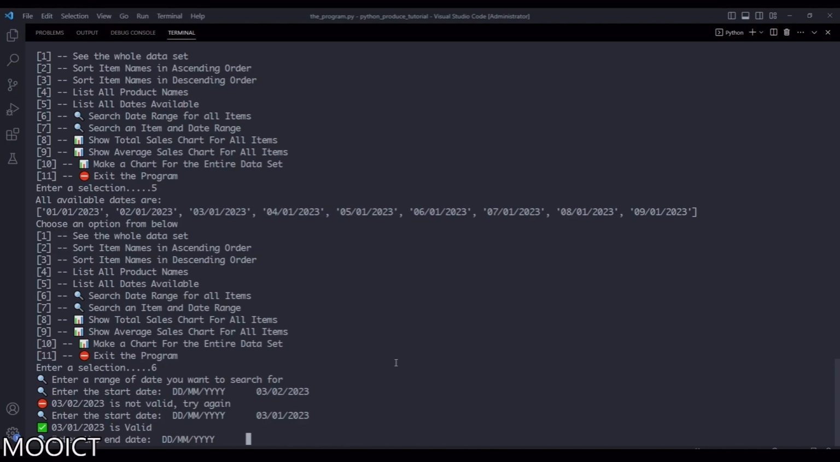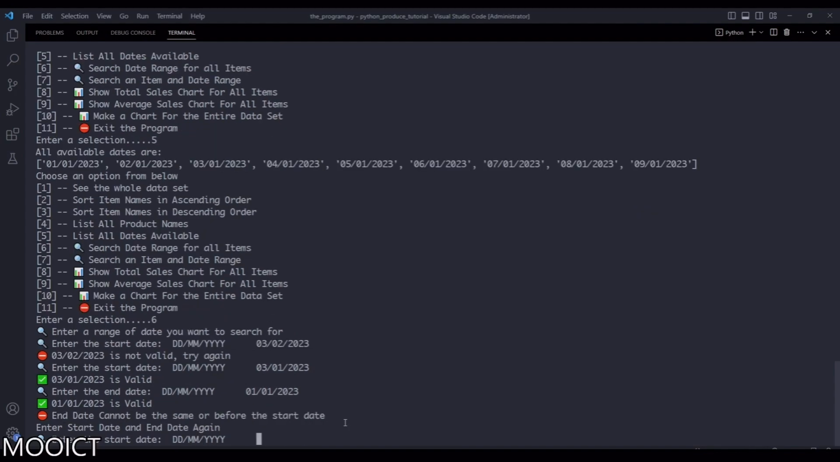Okay, and now we need to set an end date. So basically at the moment we have 03/01/2023. So if I by mistake enter, for example, the date 01/2023, which is before that date, right? The start date must be less than the end date, right? So if I press that, it basically says end date cannot be the same or before the start date, enter the start date again. So we need to do that.